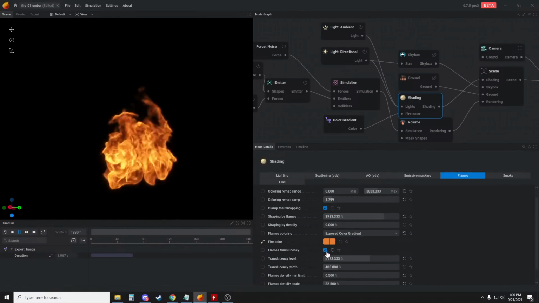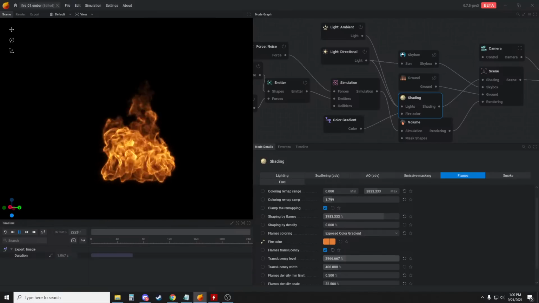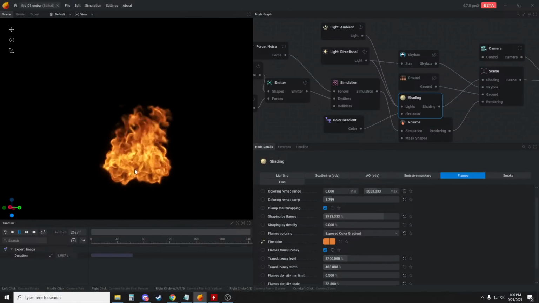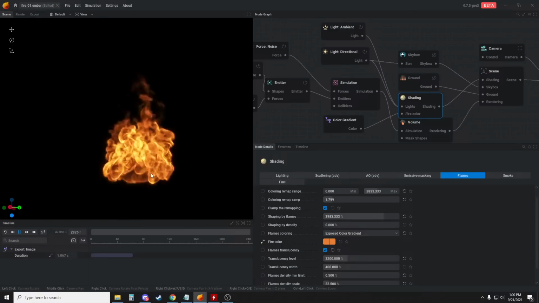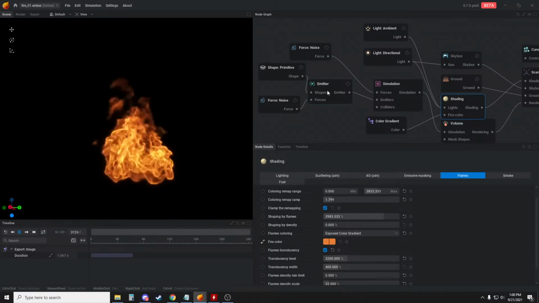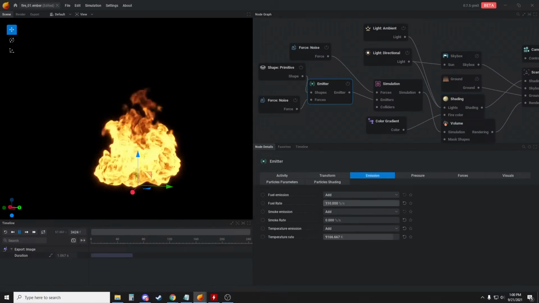We're not using transparency. We could turn transparency on and add a little bit of extra alpha to the flames if we wanted to in this case. We can also increase our flames emission.